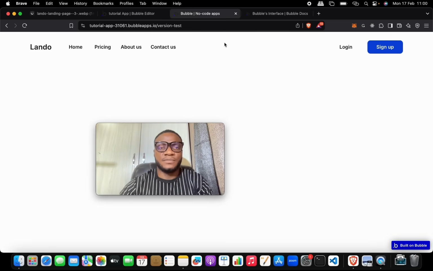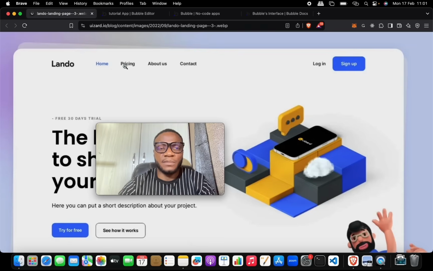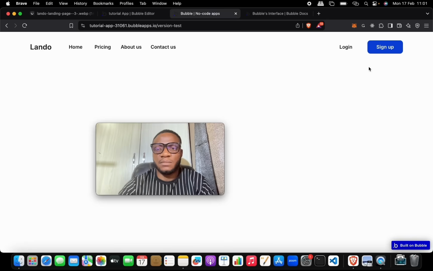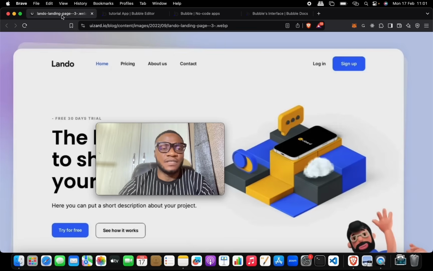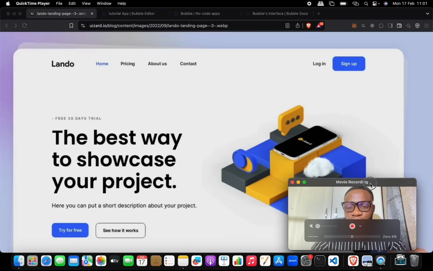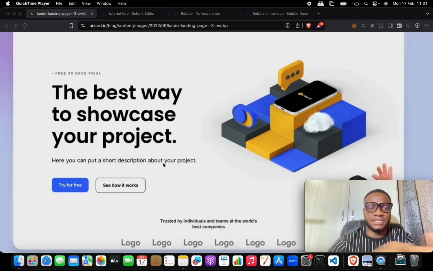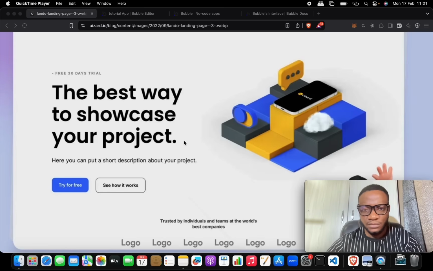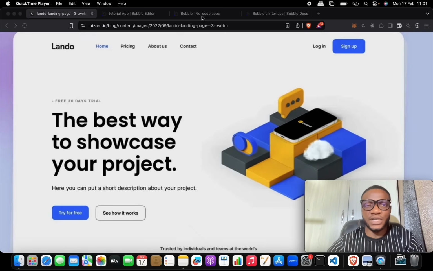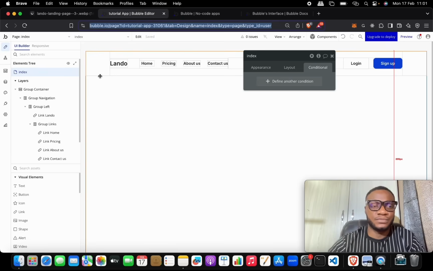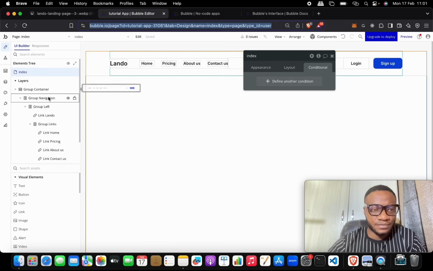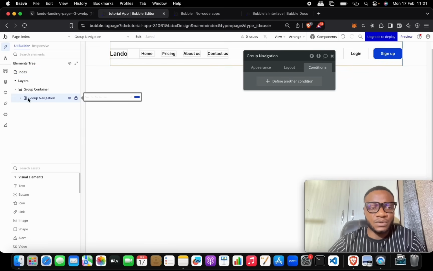Great. We've been able to complete this whole navigation bar, and that really looks cool. So the next thing we want to add is this hero section. All right, so as usual, we need to add a group into what we're doing. So here's the group navigation.